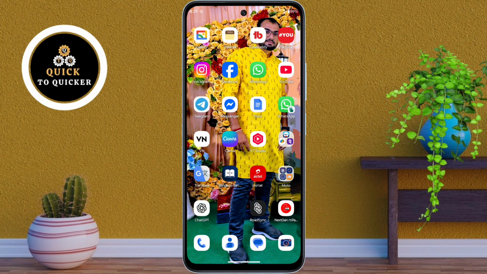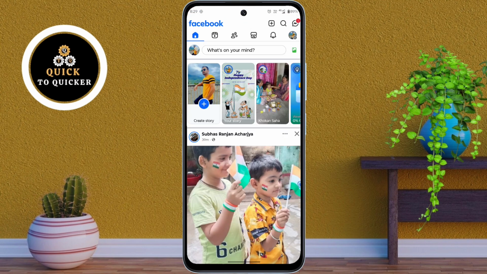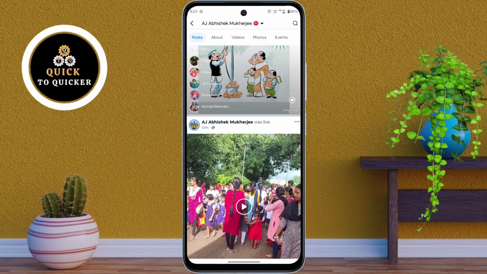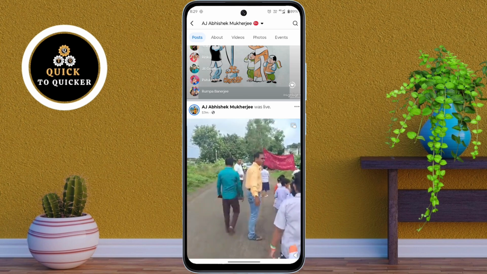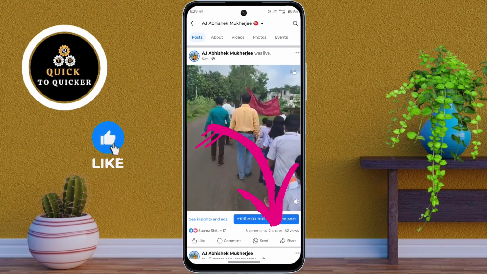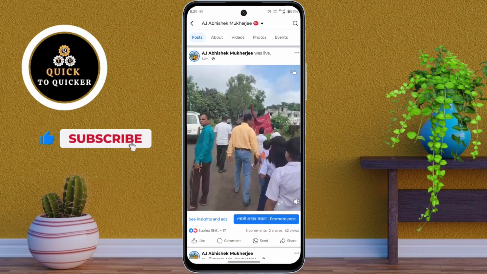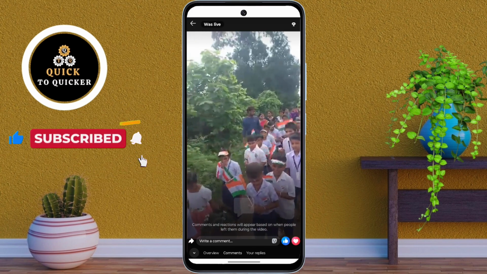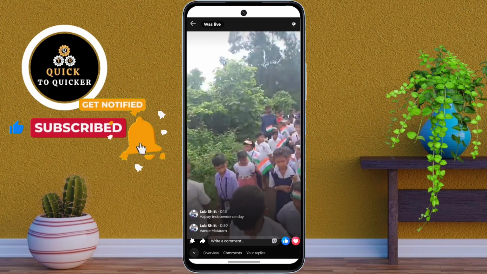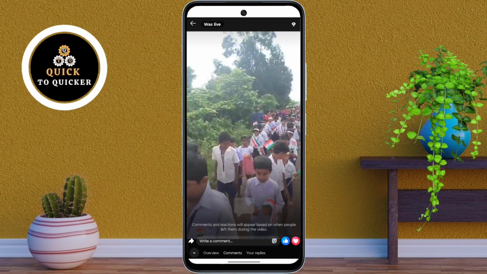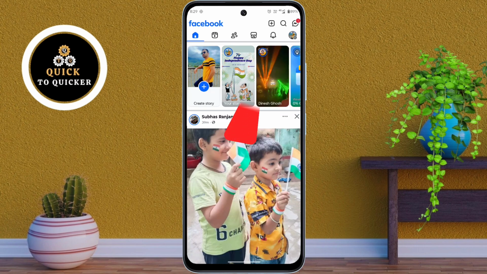First of all, open the Facebook application. Now as an example, if I go to my profile, here you see I have done a live video earlier, and you can also see that two people have shared this video. Now if I tap on the share count, you will see that I cannot see exactly who shared my video. So if you want to see who shared your post, just tap on the notification icon.